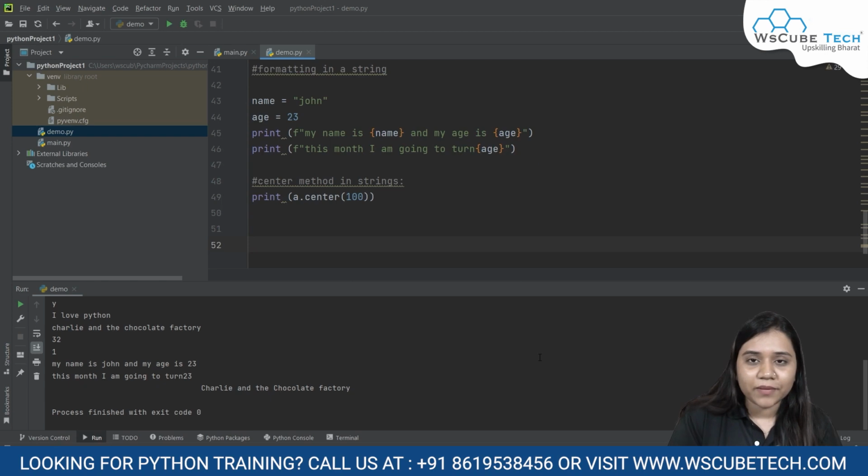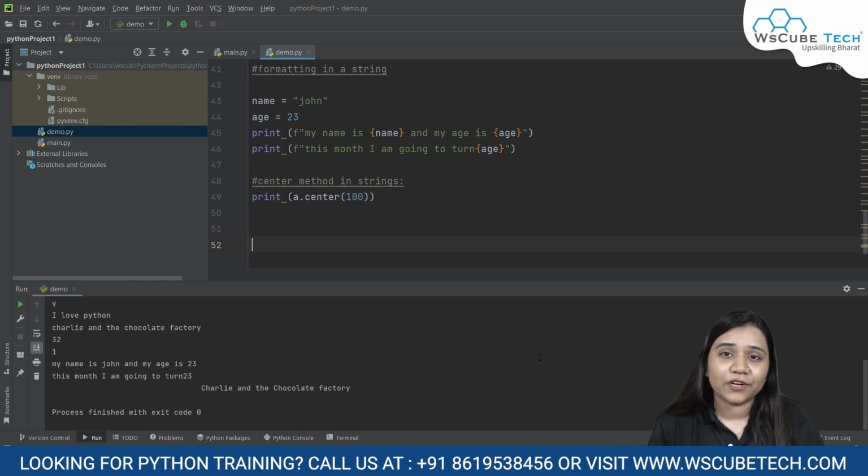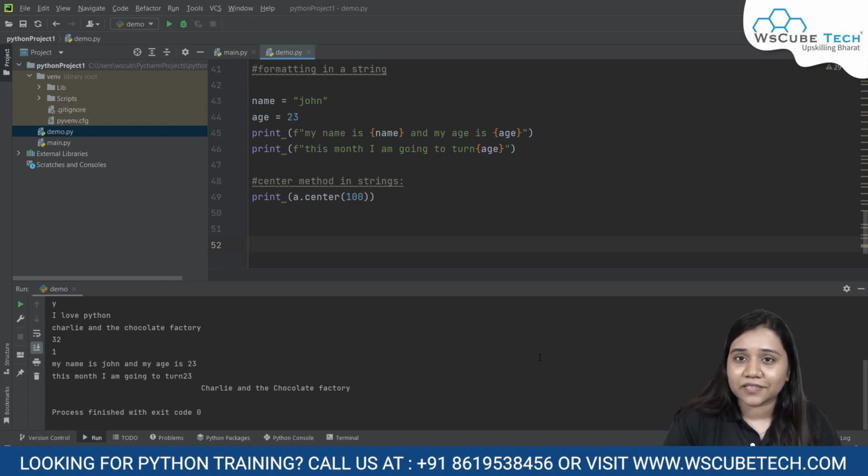Lastly, we have the center method. The center method enabled us to write a text from wherever we want to start it. If we want spaces of 20, 30, 40, 50 in front of it, all we need to do is use the center method. So I hope all these 10 functions are clear to you.